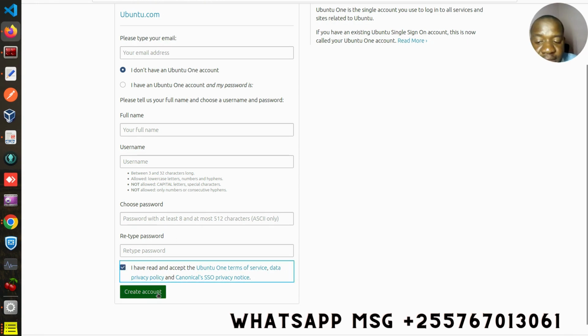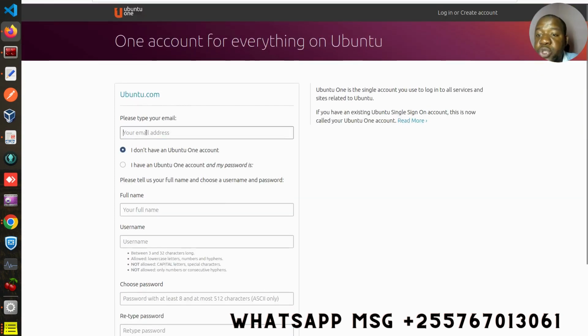Then you click this button, create account. Then if you have done all those things, they will tell you that they have sent an email to the address that you have shared here. What you need to do is go to your email address, and there you will find an email from Ubuntu.